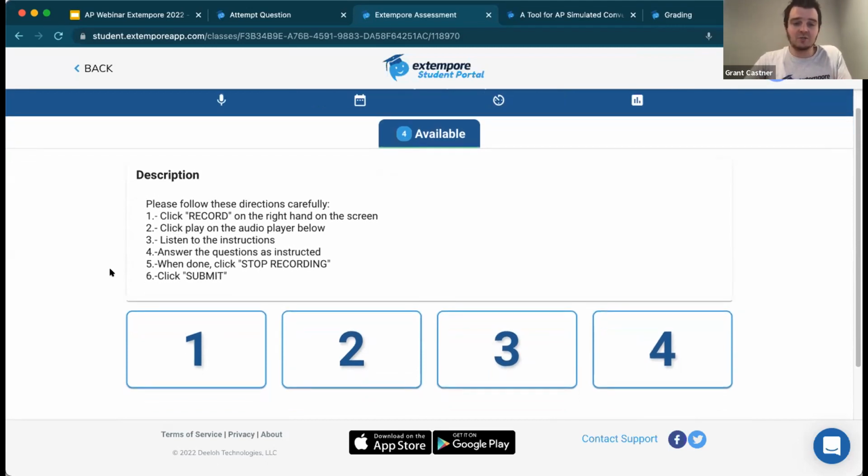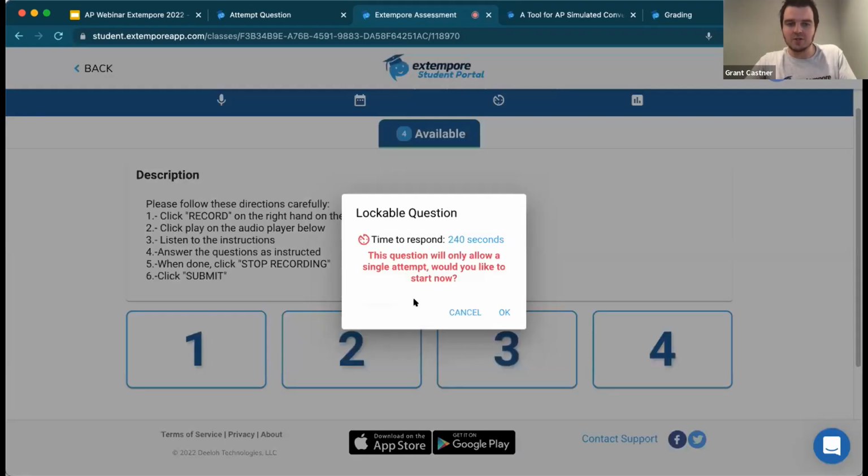The student is going to click record, and they'll click on the audio. That way the recording catches the audio, and then they'll listen and respond and speak. The prompt will catch both the recording and the student's response as well. Here is what that looks like. It's a lockable question, which means once the student joins, if they close the browser or the tab, if their phone dies, or they leave the Extempore platform on whatever device, they will be locked out and won't be able to do it again.